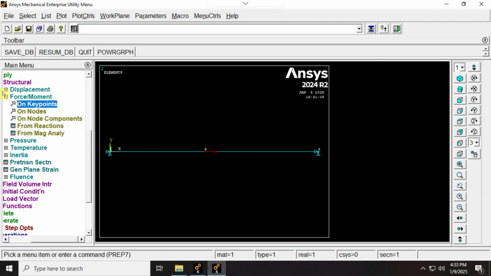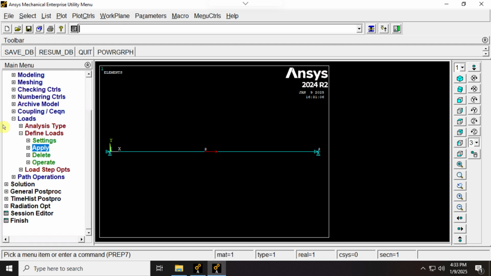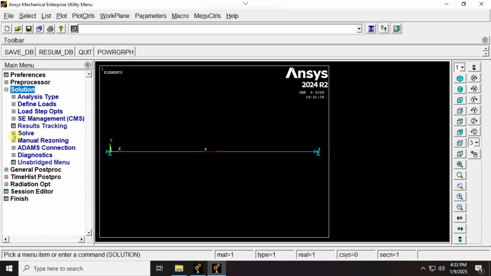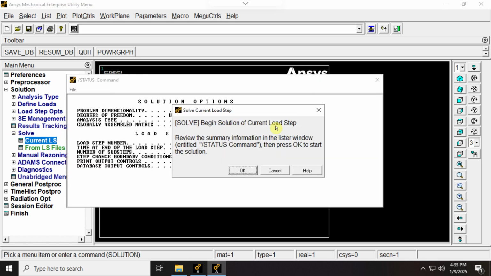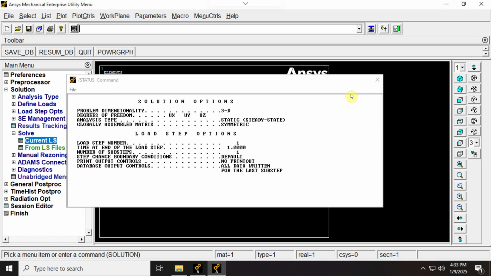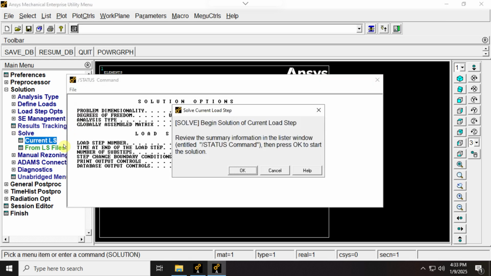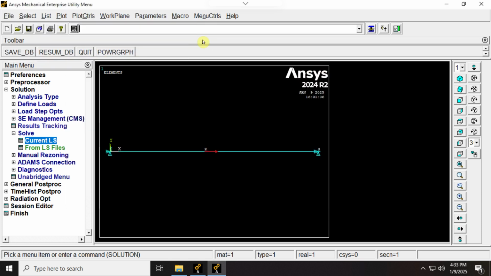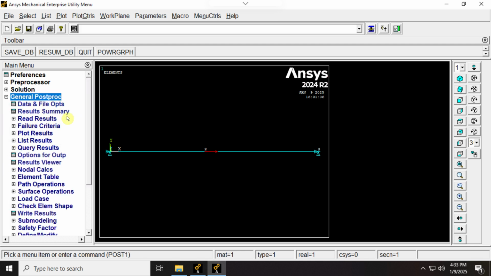Now we should solve it. Alright. So the next step would be solution. I go here, so you see what I'm doing. I'm gonna go to solution, current base, and then done. Solution done. Now let's go see the solution, the results.